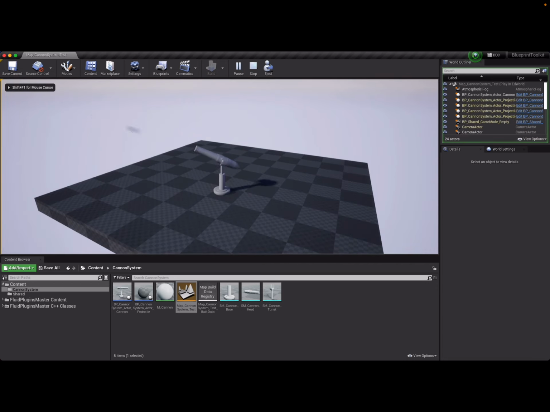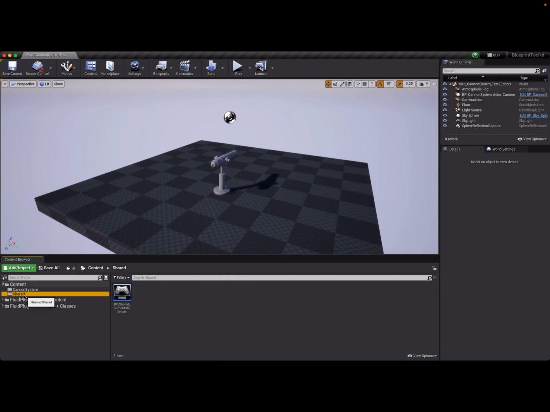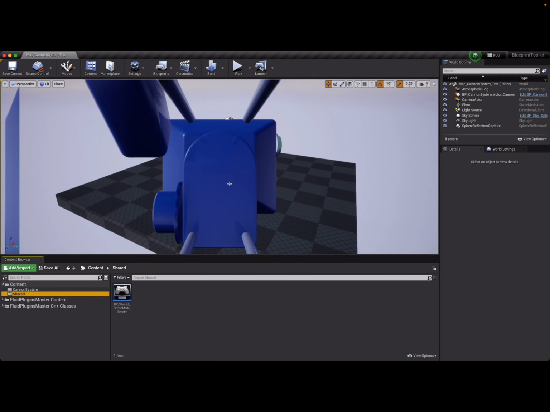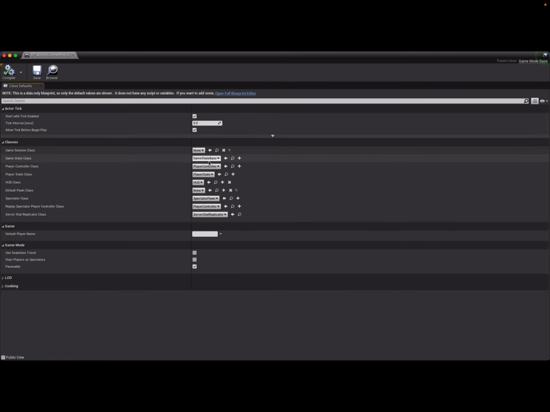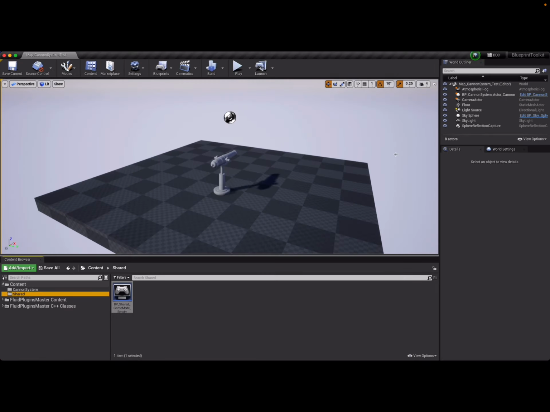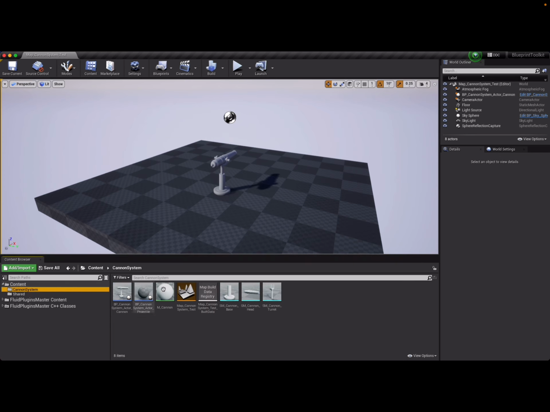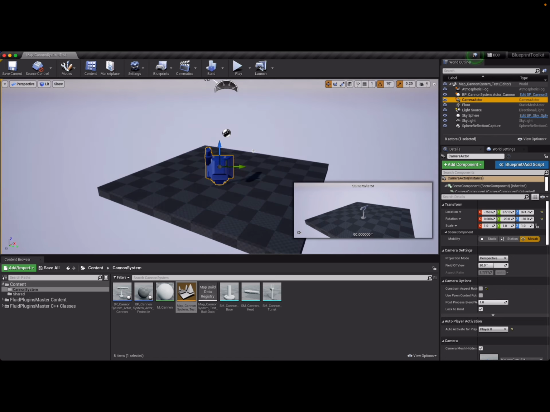So I can rotate up and down, and there's a limit to how much you can rotate up and down, and then of course you can rotate left and right and shoot. As you see in the content, I have the Canon system I've shared, and I have this empty game mode. So there's no character or anything, no spectator pawn.